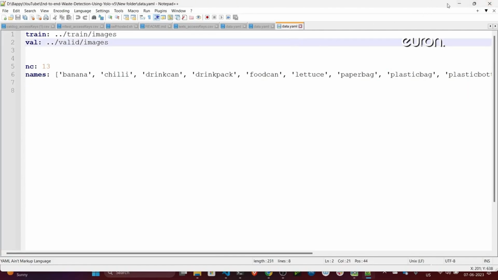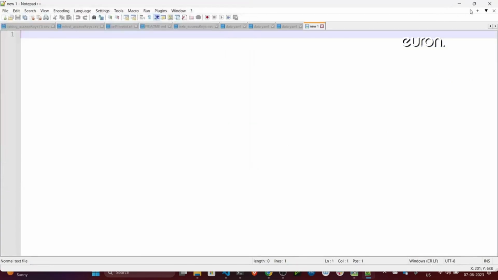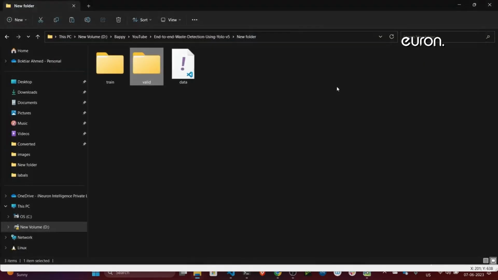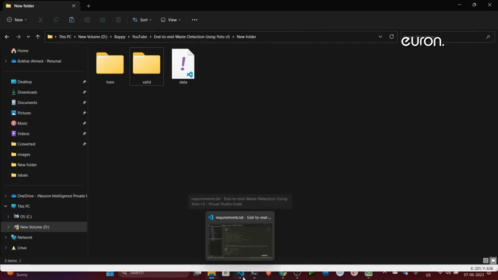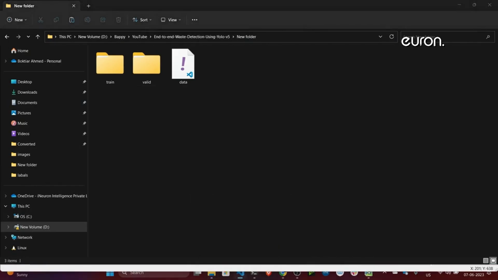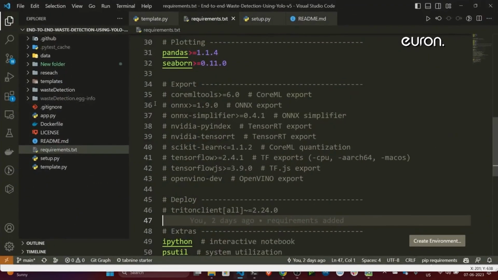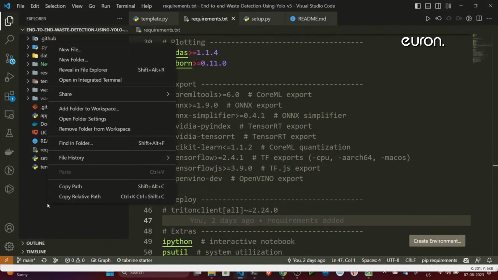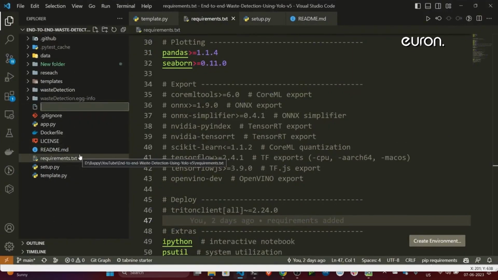Once you have completed this file, you can create this data.yml file using your VS Code. Otherwise, let me show you the easiest option to create it. I'll close it. Here, if I open my VS Code, just right click, new file. Let's say I want to create a YAML file. I will just give test.yaml.